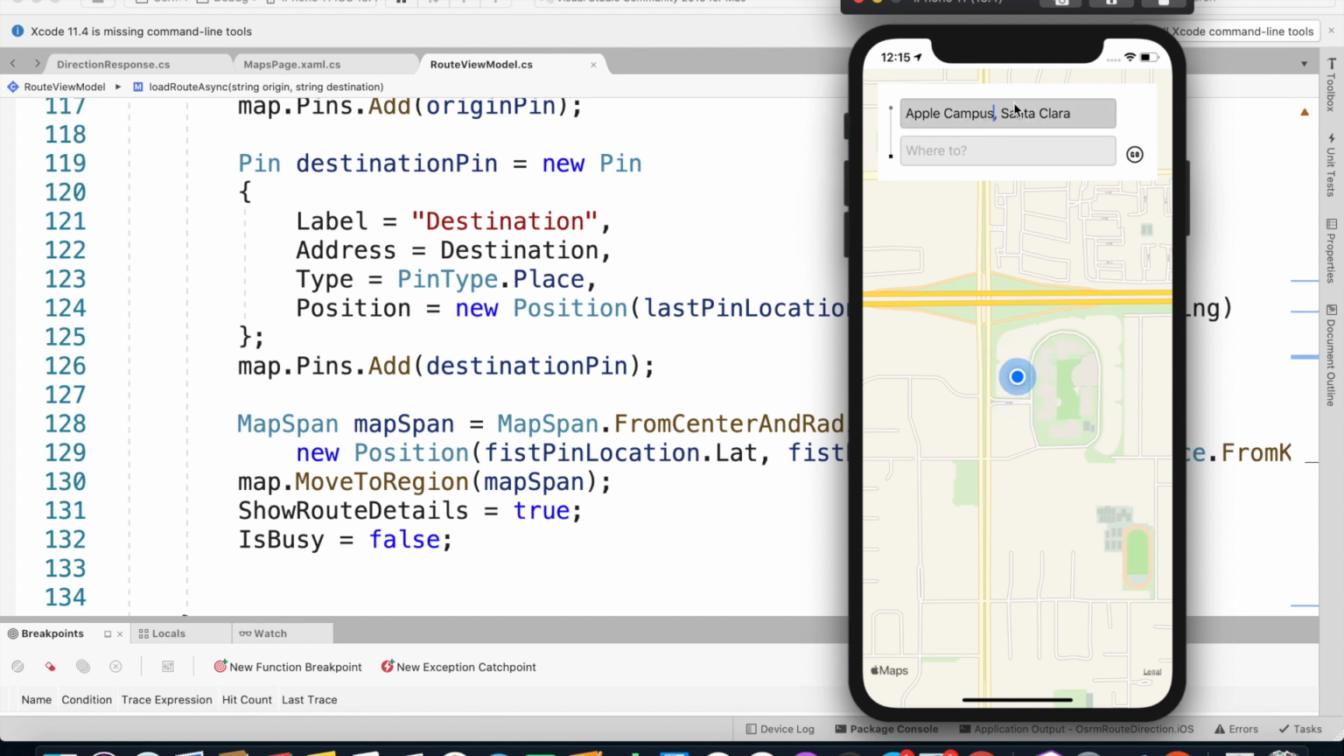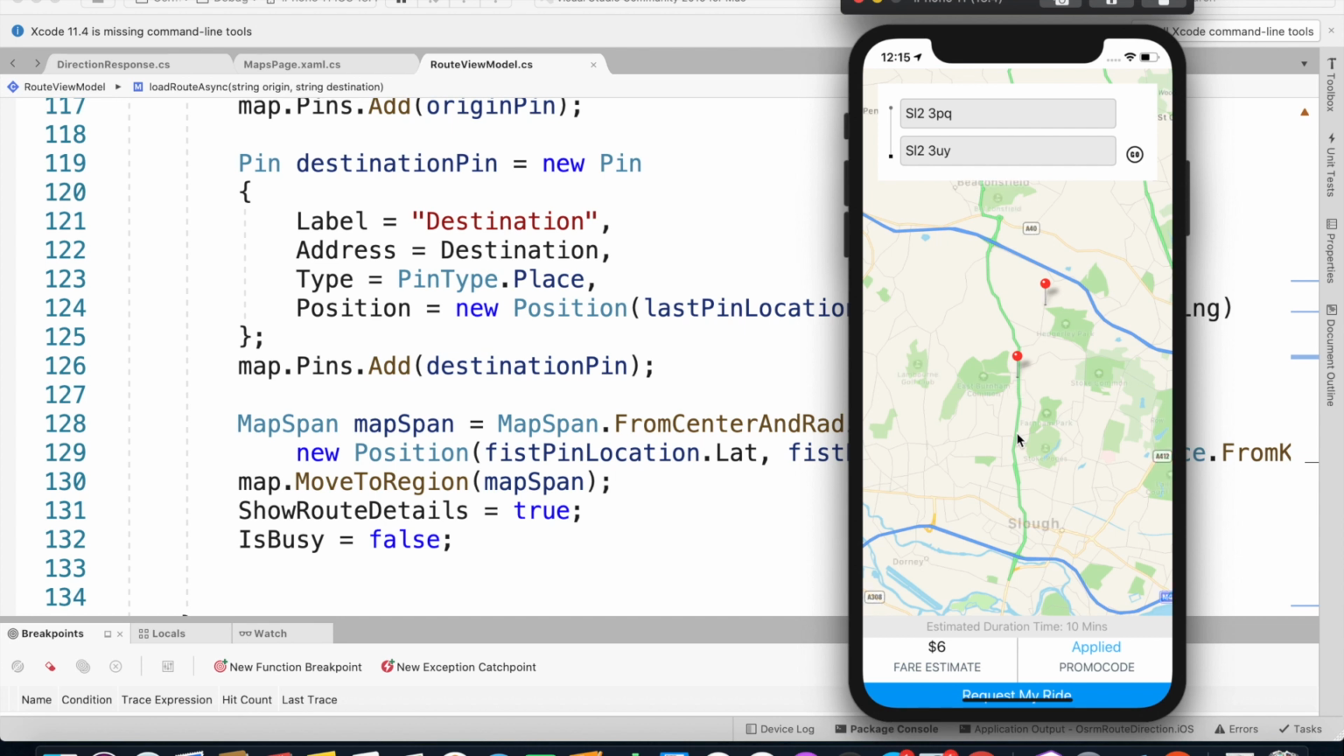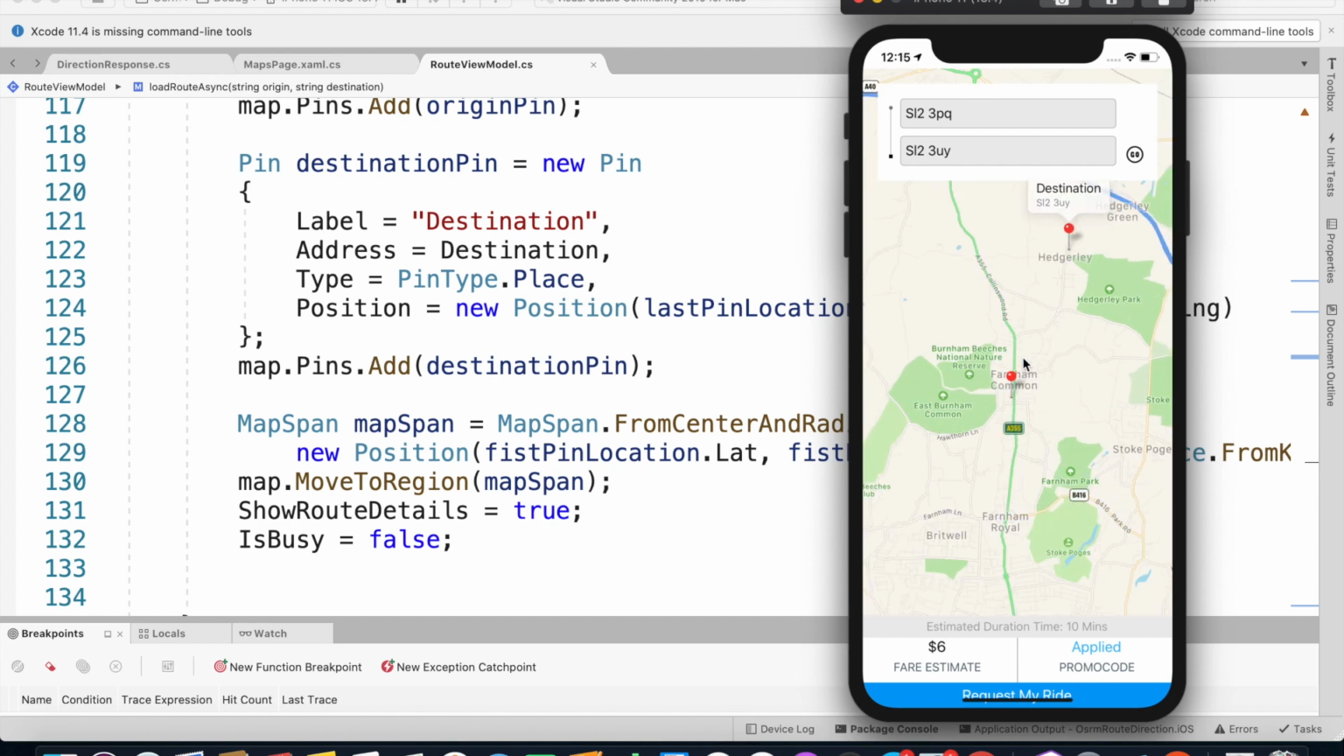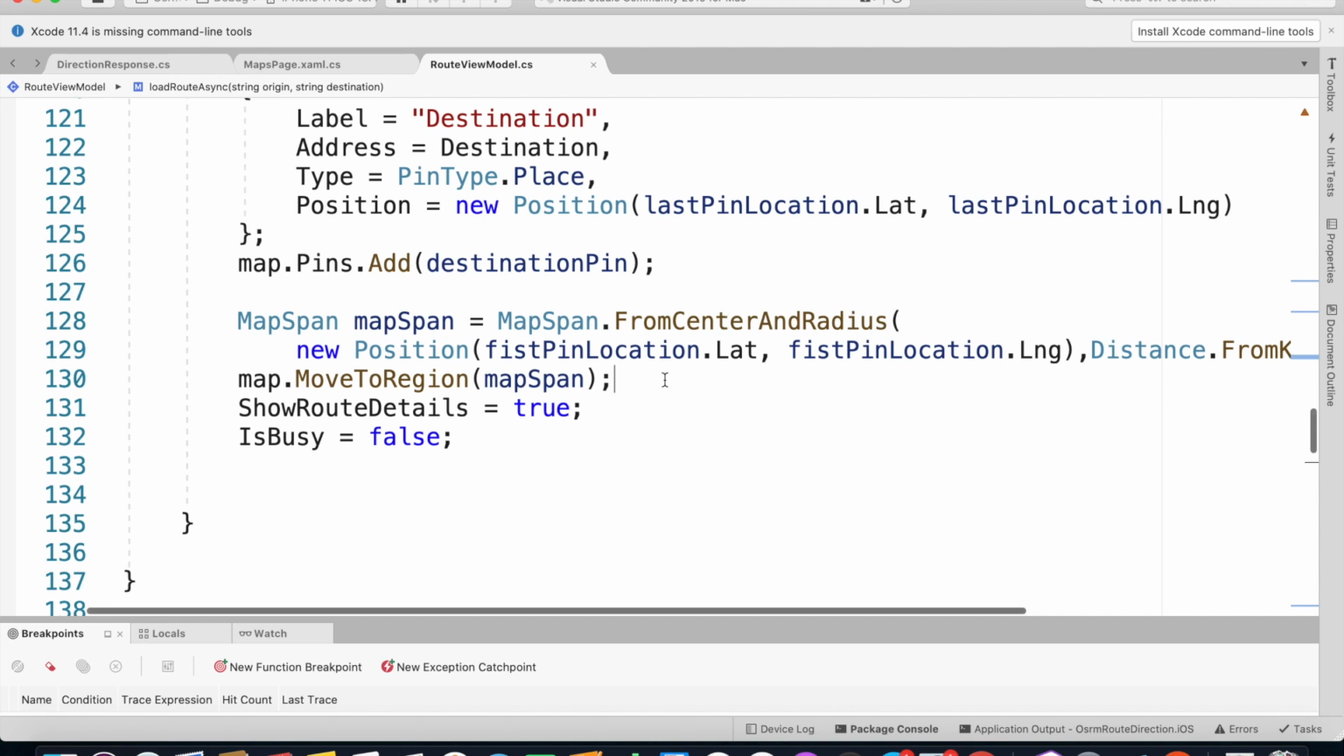So I'll put a different postcode so you see it works. SL23PQ and destination SL23UY. Click the go button. Activity indicator working. So when we receive the data from the server, we're getting it from the OSRM root server, and it's setting the origin and the destination in the map. So what else can we do?